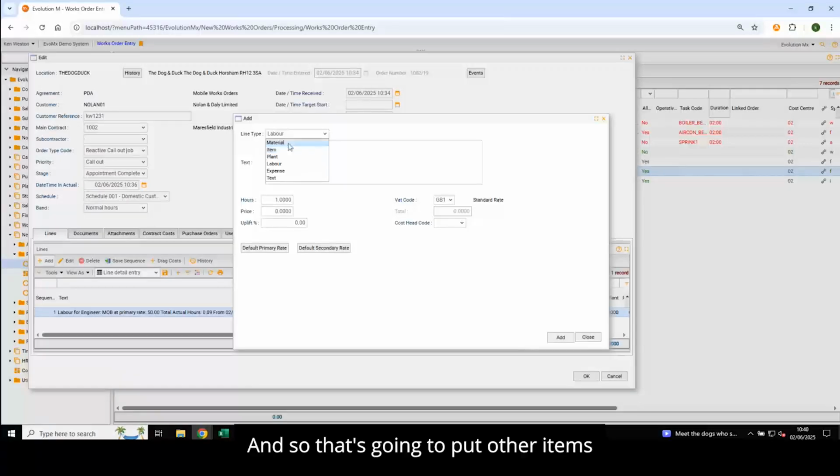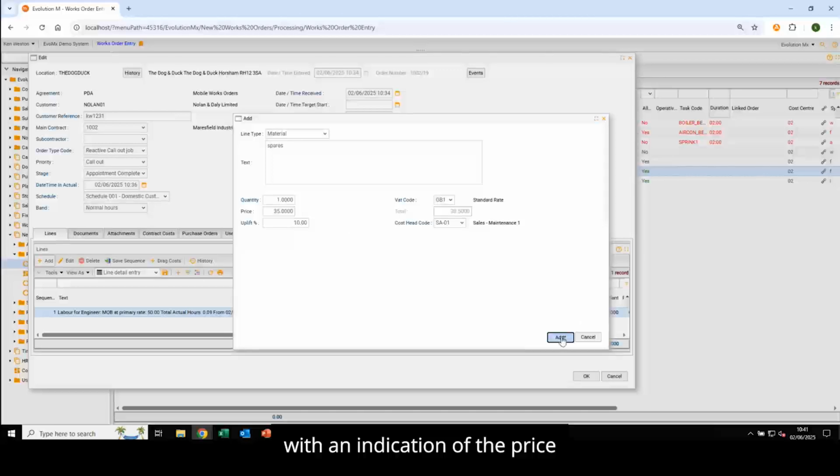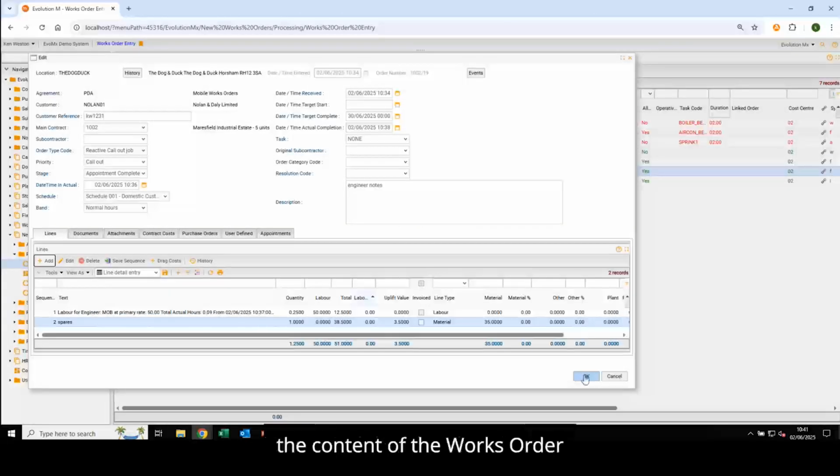And so I was going to put other items in there. Could you maybe just put in some spares with an indication of the price. That then builds the content of the works order ready for invoicing.